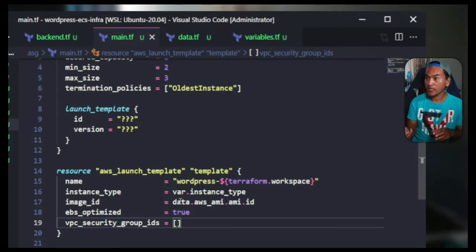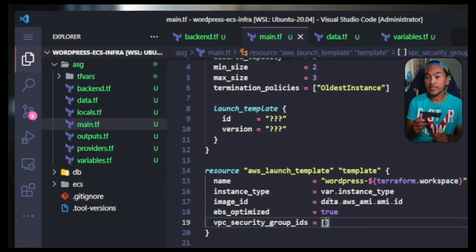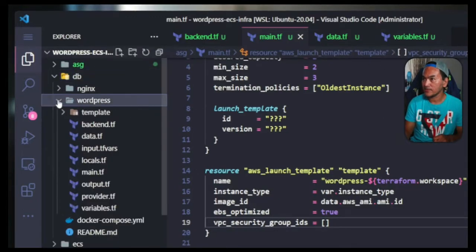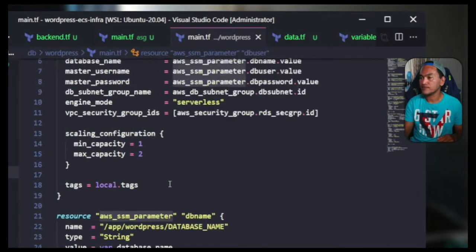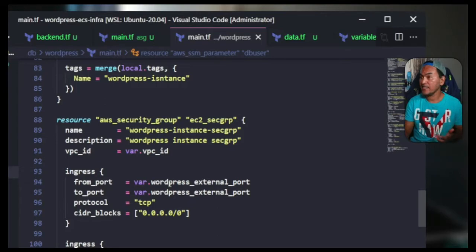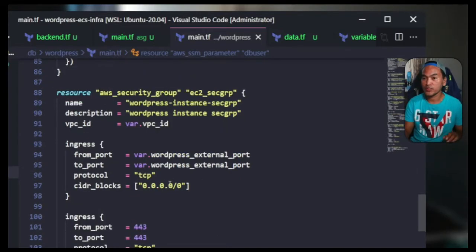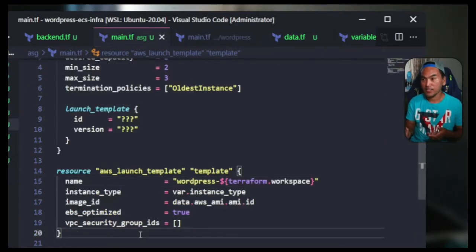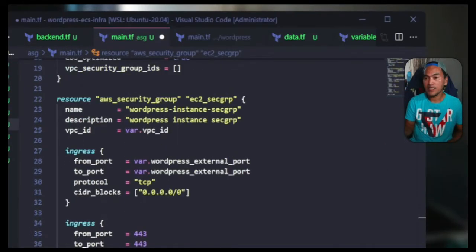So if I open my Explorer and then head to DB and then WordPress and then open main.tf, at line 88 is the AWS security group resource. I'll copy this resource block and then head back to my ASG Terraform module's main.tf, and then I'll paste it here. I need the VPC ID property to point to my default VPC, so I'll set the resource block.